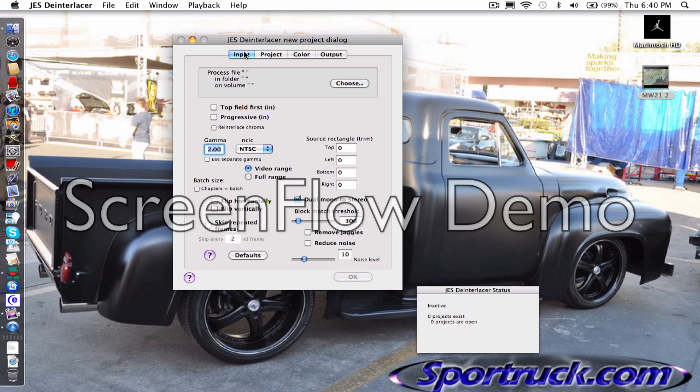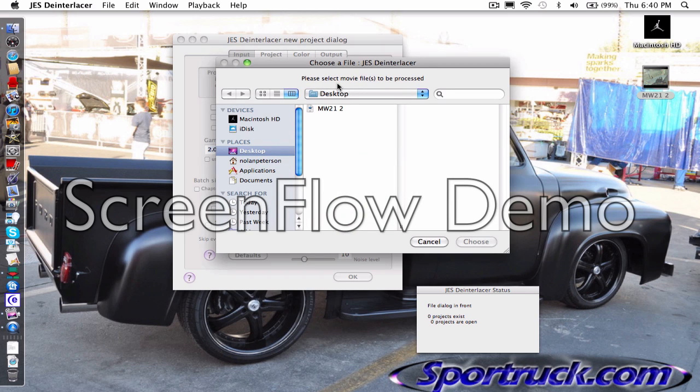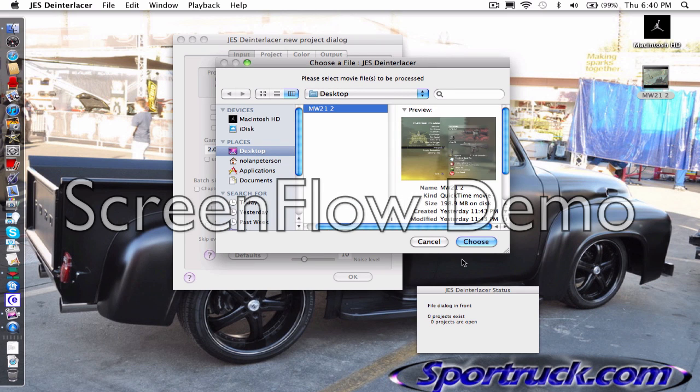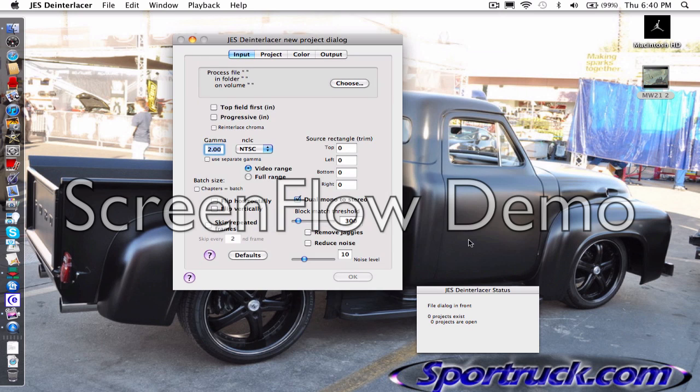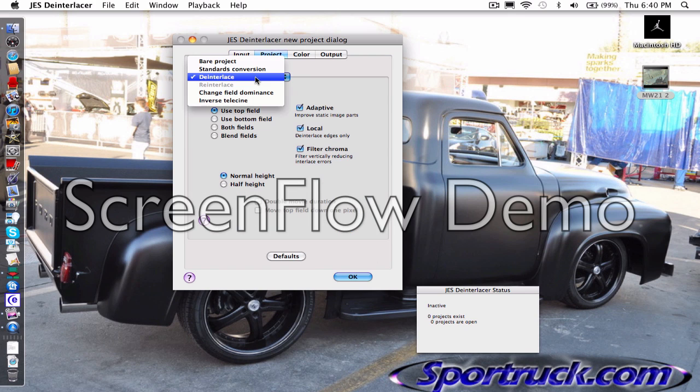Okay, so here's the input. This is where you choose the file you want to deinterlace. So I will choose the file I just showed you. And as for this, I just have default settings for the input tab. Then on project, I go to deinterlace. I haven't used any of these other ones yet because deinterlacing is the only one I usually use.